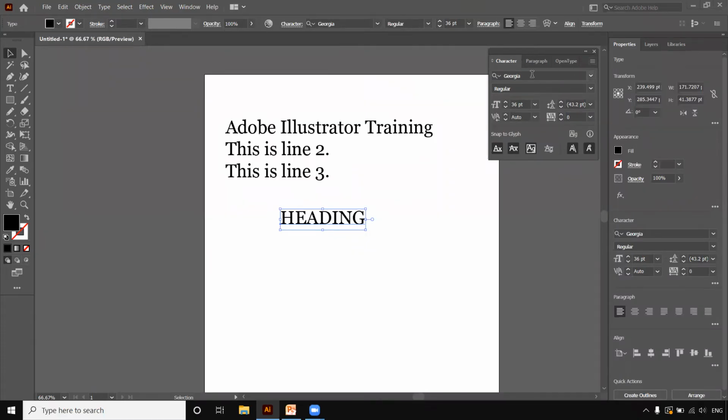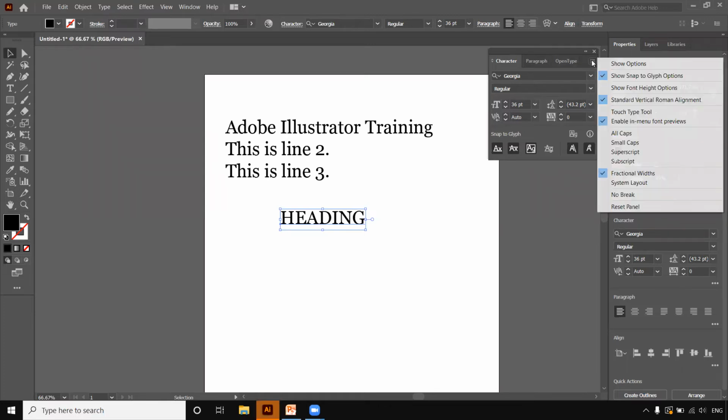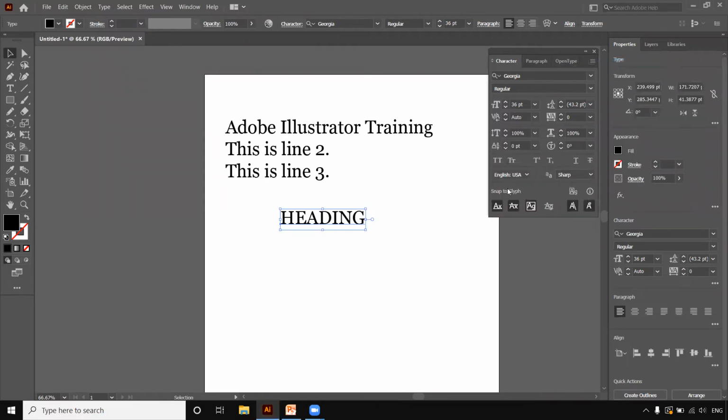Now, if you come to the character panel, currently all the options are not visible to us here. So how can we make those options visible? All we have to do is go to this triple bar symbol and choose show options. Now, you can see that many other options are visible to us, which we can implement on the text. Okay, so after this tracking, what we have is this vertical scale. Now, what does this mean?